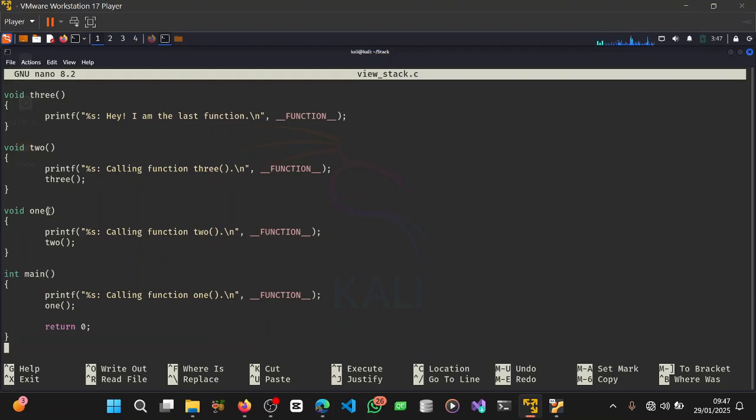Number one, main. Second one here is one. Then we have two. Then we have three. Alright, so main calls the one function, then the one function calls the two function, and then the two function calls the three function, and then the three function does not call any other function. It says, hey, I am the last function.